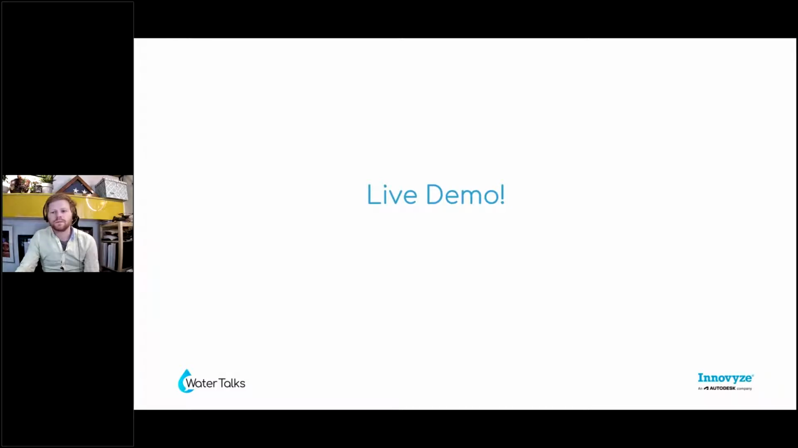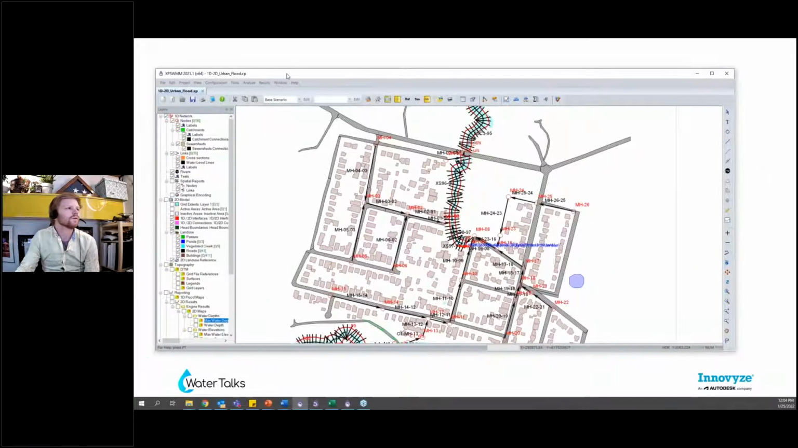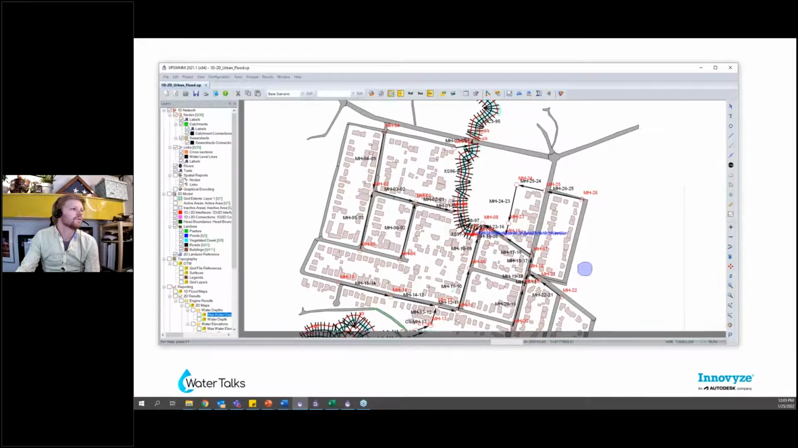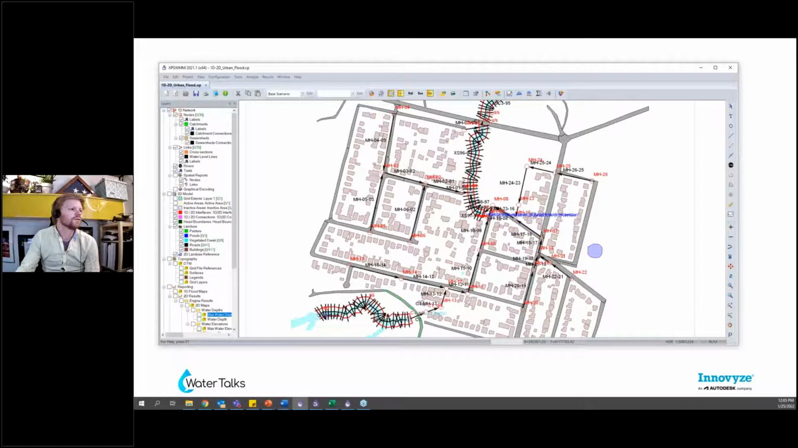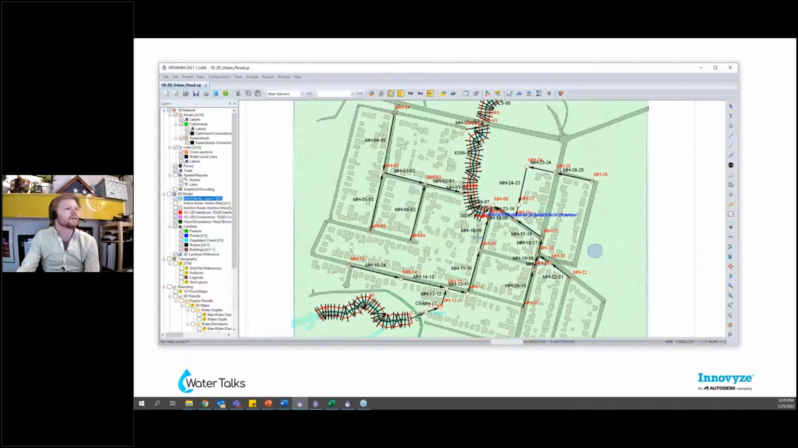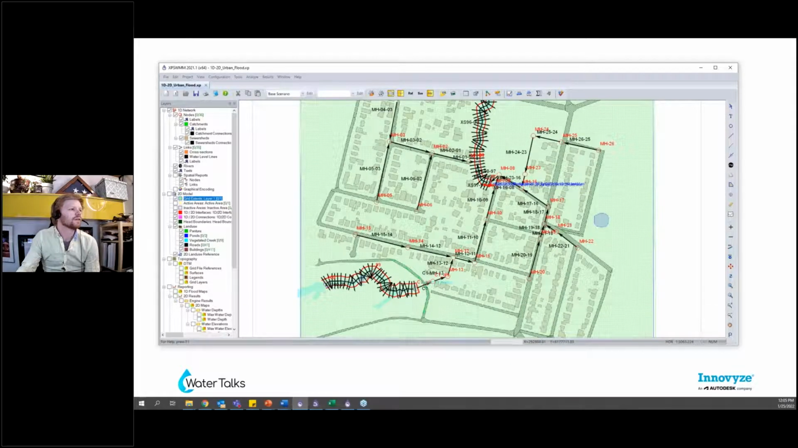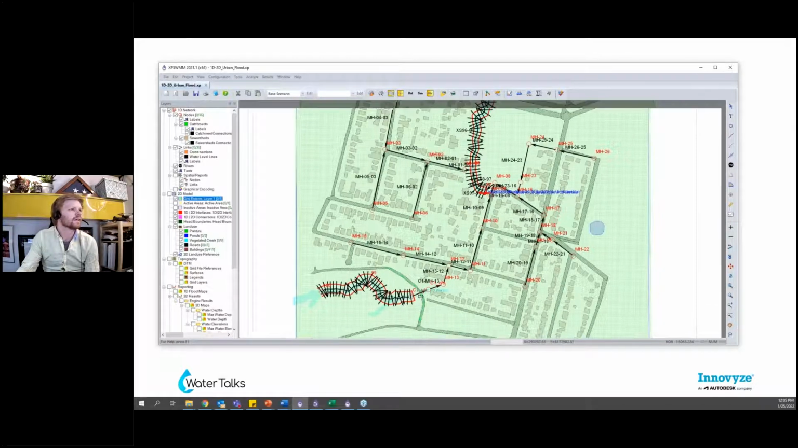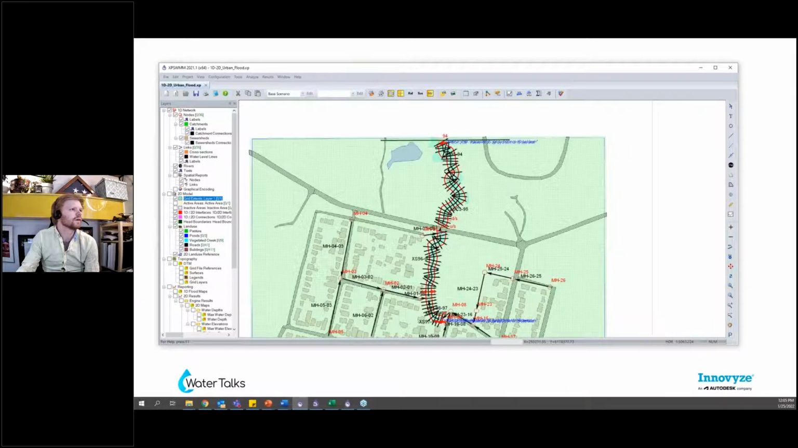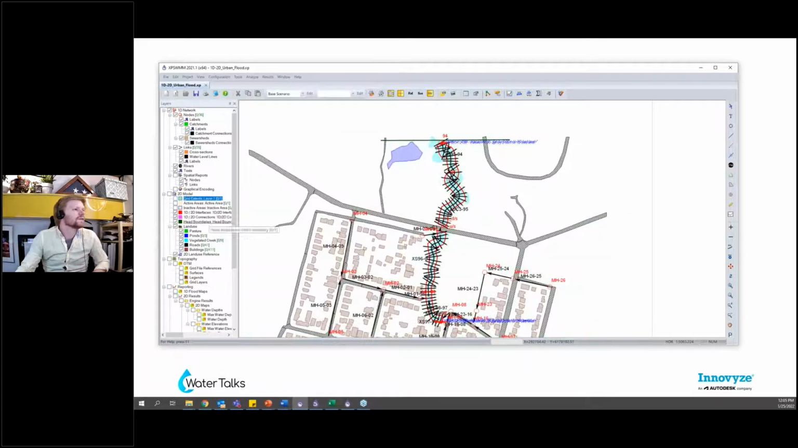I think I mostly wanted to focus the time on the live demo portion of things. So this is the model in XPSWM that I was planning on converting. It is a 1D, 2D model where we can look at the grid extents for how much this covers. There is a 1D channel in here that connects into an underground network, and then the banks of these areas are connected to the 2D mesh.